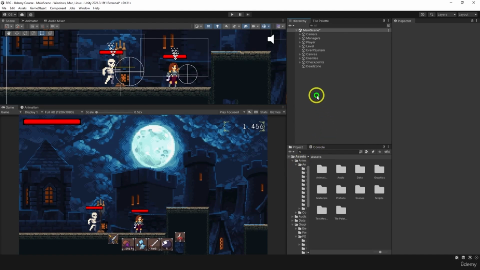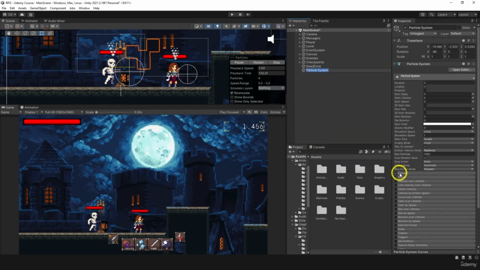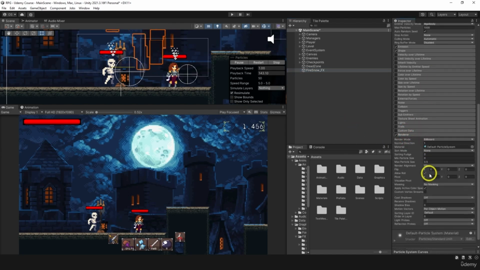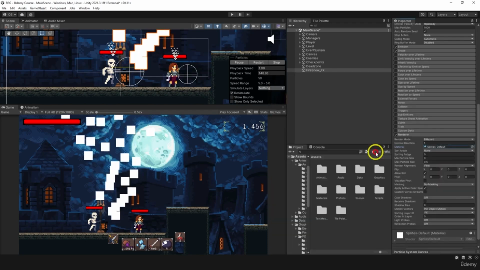So what we're doing here, we're clicking right button, effect, particle system, and I'm going to call it fire snow fx because in the end I'm going to use it as a fire snow, but before we do that I'm going to show you different examples. First of all, let's go to renderer, choose certain layer fx, and material should be sprite default.